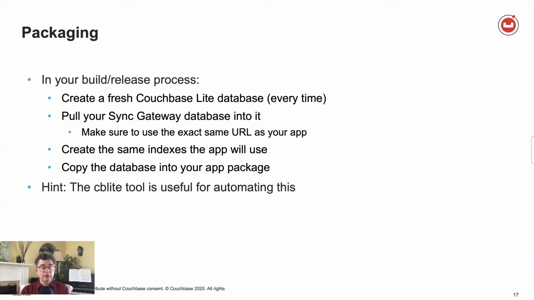Make sure that you use the exact same URL so that later on when the app is using your database, it can tell that it's supposed to be the same replication. And then create indexes. This is best done after the pull. So create the indexes that your app will use so that the app doesn't have to spend time doing that itself. And then take the resulting database, that .cblite2 directory with the stuff in it, and copy that into your app package somewhere. You might zip it up if that's useful for you, but it depends on how your app is packaged.